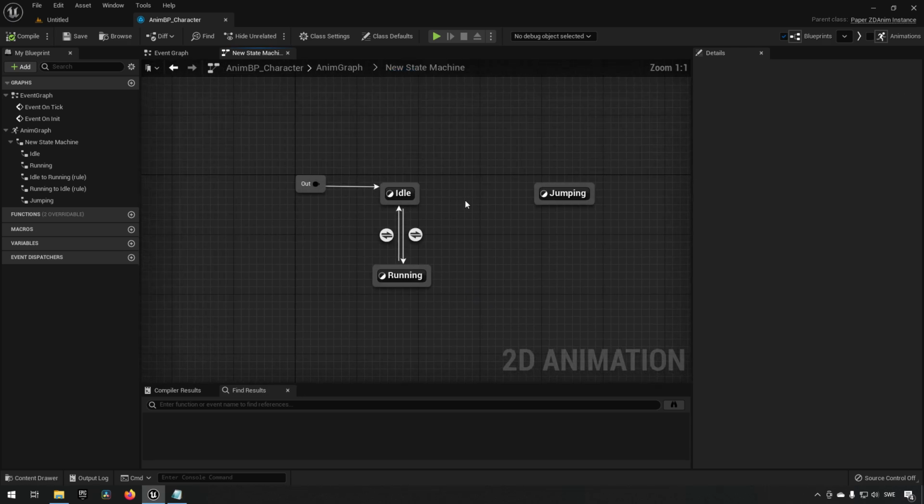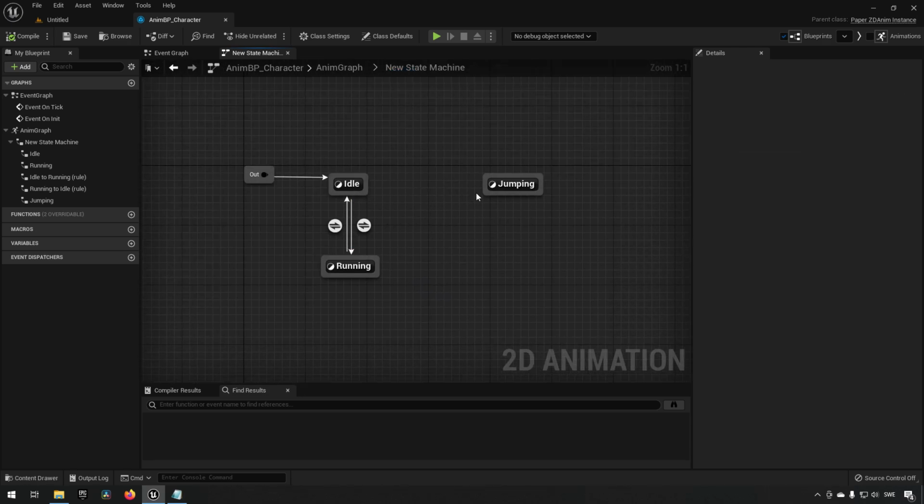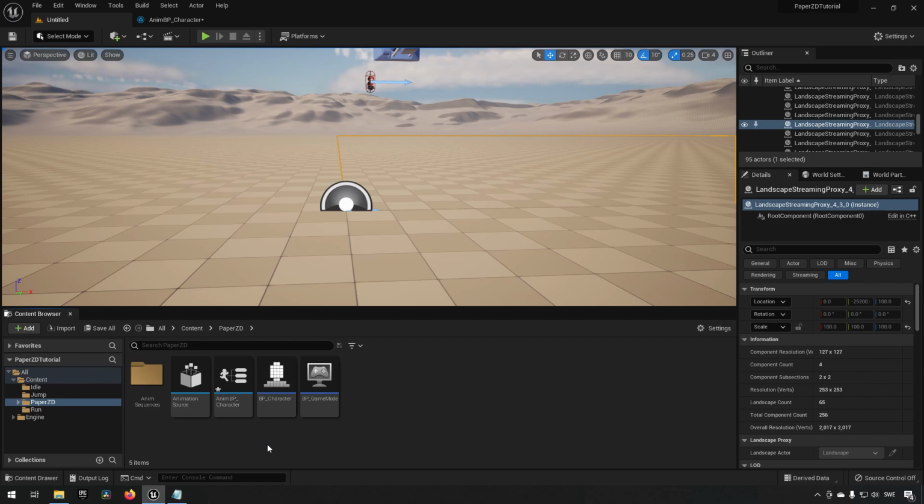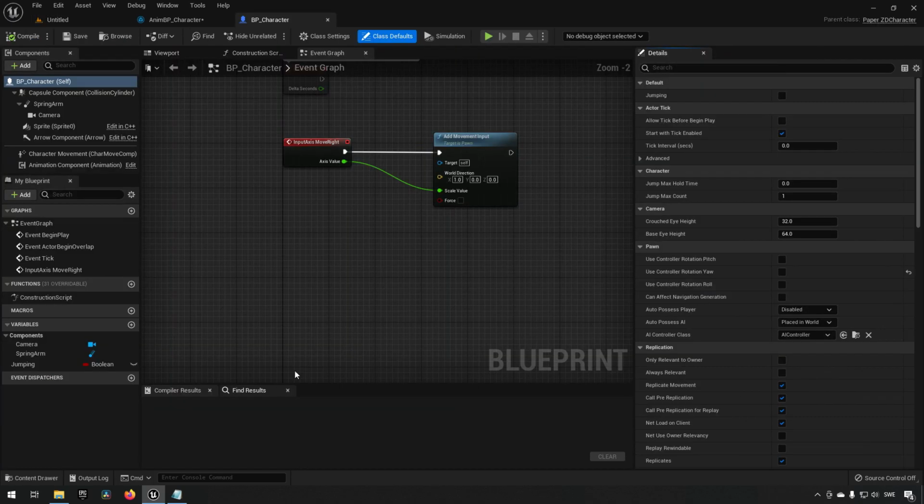Going back in our state machine here now, we need to somehow transition into jumping. And we can do this simply by going from idle, for example, into jumping. And we're going to be driving this transition by saying that we have jumped. And how we're going to be doing that is we're going to be going to our character. Let's see, where do I have our character? Is it in here? Yes, BP character.